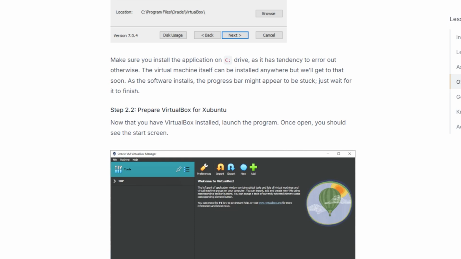Now that you have VirtualBox installed, launch the program. Once open, you should see the start screen. Click on the new button to create a virtual operating system. Give it a name of Ubuntu.